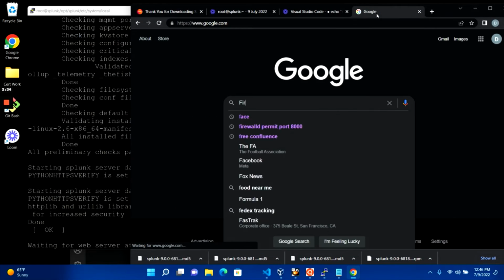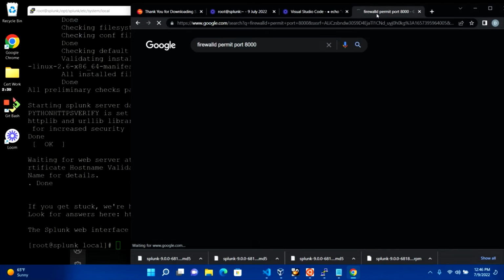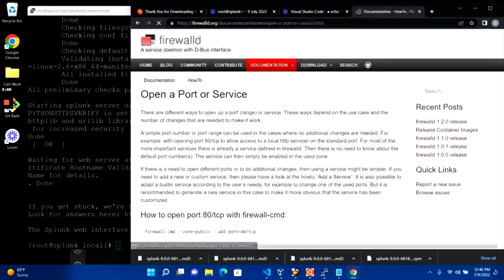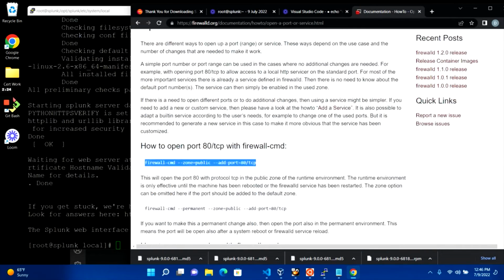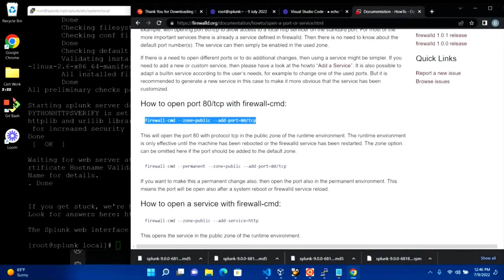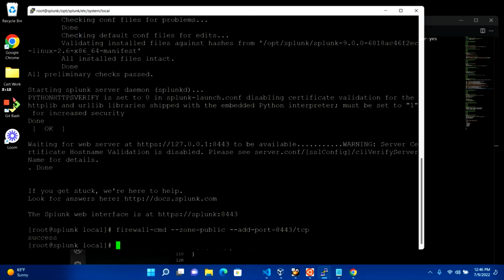I'm using CentOS, that's Firewall D. You might be on a Windows firewall. We're just going to say permit. You can see I've already looked up 8000 earlier. Here is our command to add a port. There's a permanent option below, but we're just going to do temporary here. So I might record this twice. So let's just paste this bad boy in. And now we're going to let 8443 in. So we're now allowing port 8443 in.